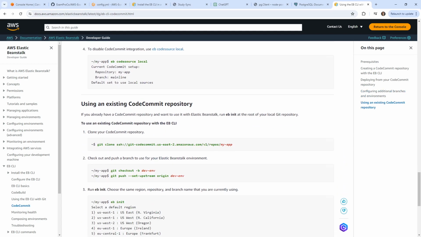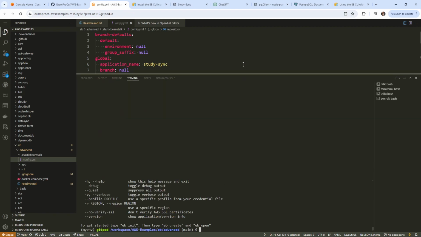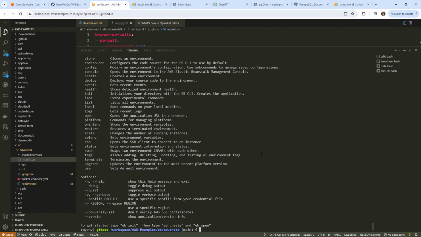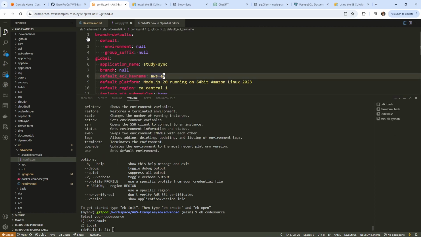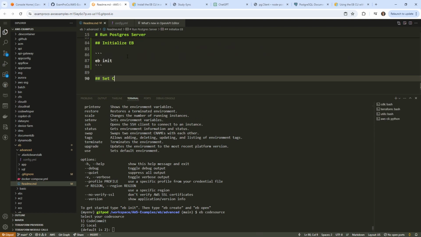Now, there could be a newer command that we could utilize for this. I'm going to go ahead and type in EB here and see all the commands, as there are so many more commands here. We have code source, which configures the code source for the EB CLI to use. So I kind of feel like that's a good one to do. So we'll go EB code source here and see what happens. Okay, and so now we can actually set this here. So I'll go down below and then we'll set code source.